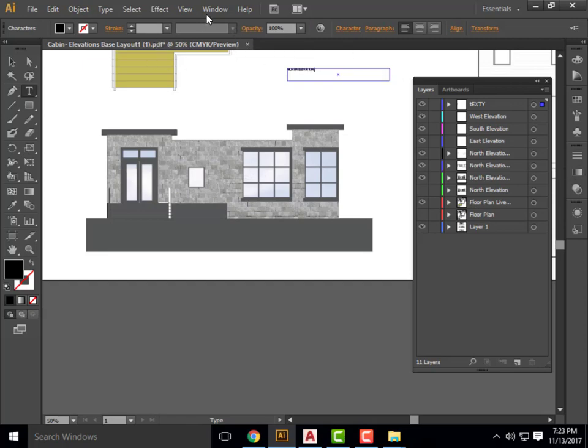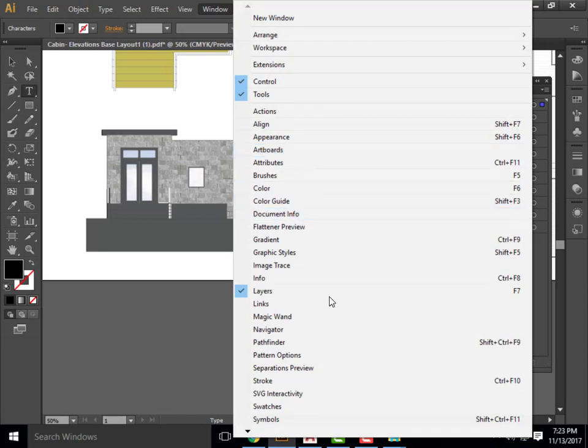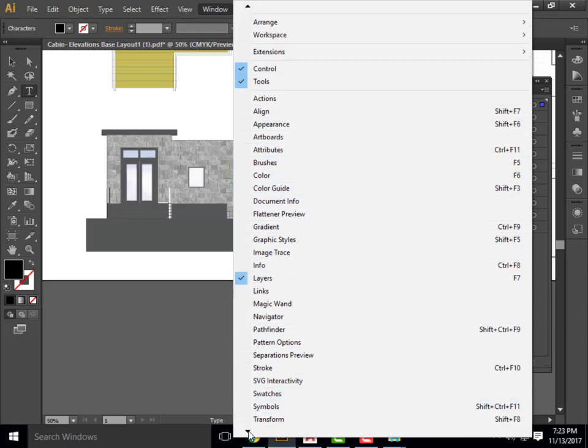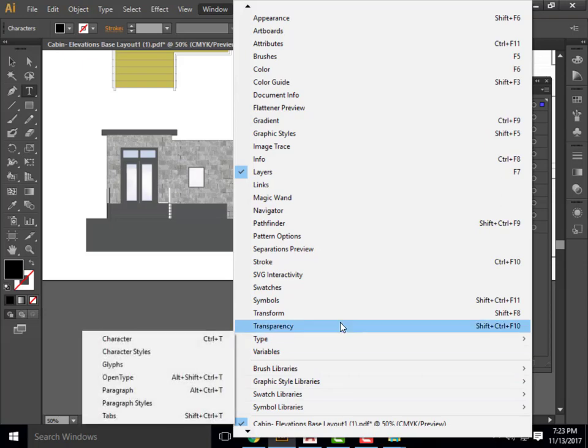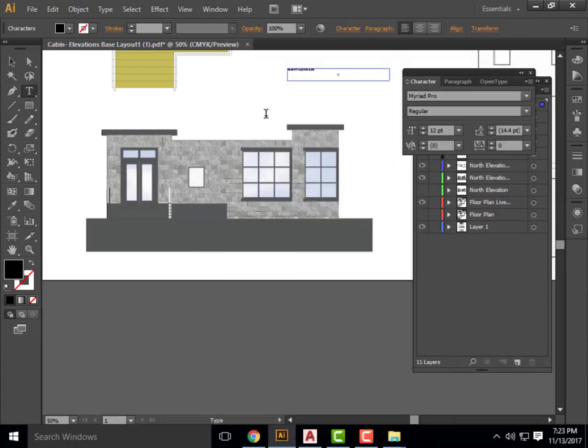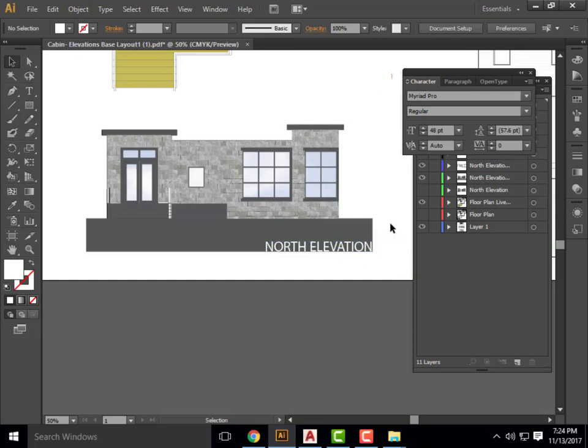Since I can't see my text, let's go over to window. Let's turn on, where is my type? Right there. So I'm going to click on type, and I'm going to click on character so that I can adjust my font here. Let's pick something much bigger, maybe like 48. That looks good. Let's expand the extents a little bit. I'm going to make this white, like so, and I'm going to place that right here on top of my little fill region.